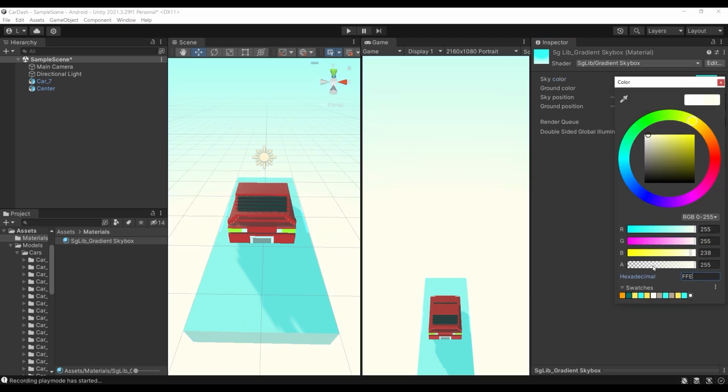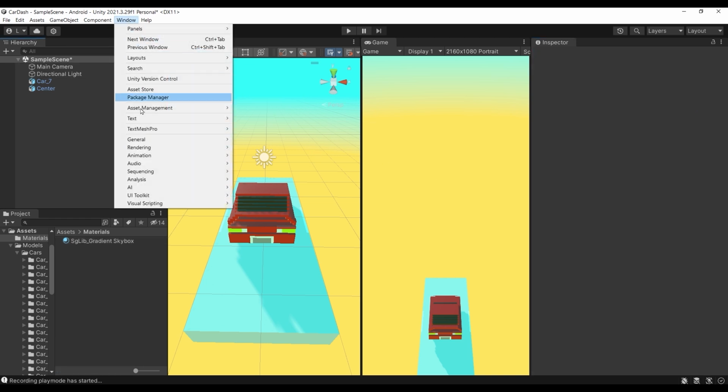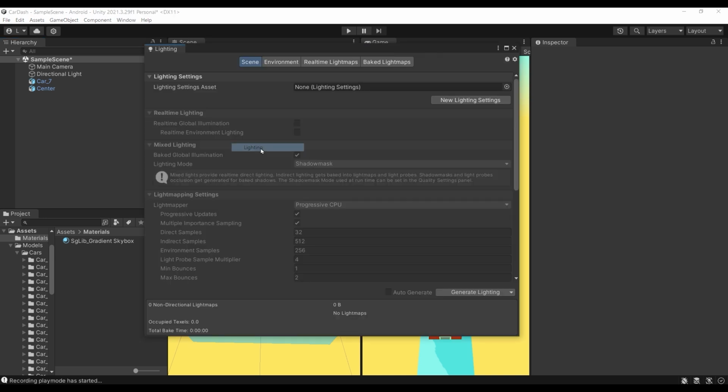Let's adjust the ground color as well. Customize the sky position and ground position. Our sky position is -0.02. Our ground position is -0.26. That's perfect. To prevent our sky color from reflecting in unwanted areas, open Windows, Rendering, Lighting.